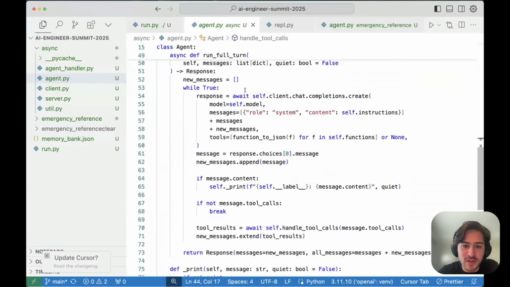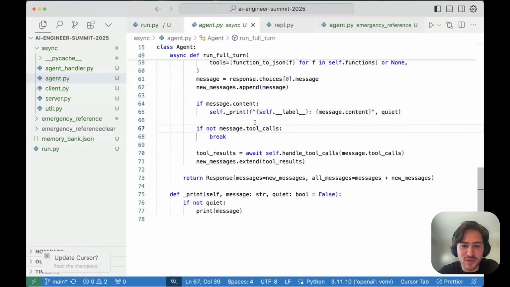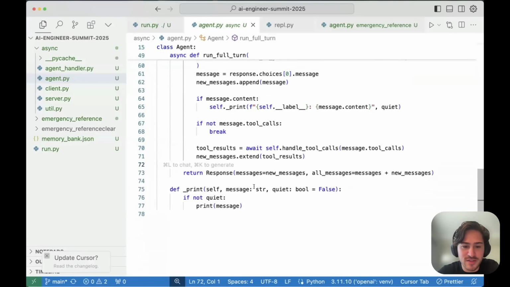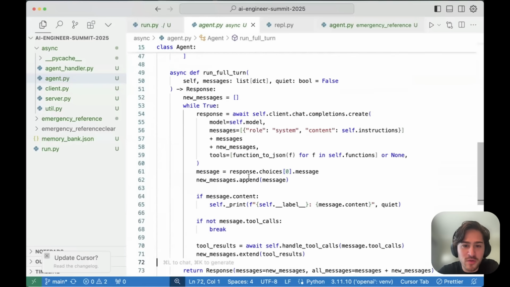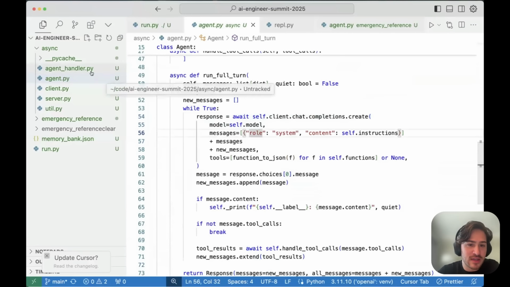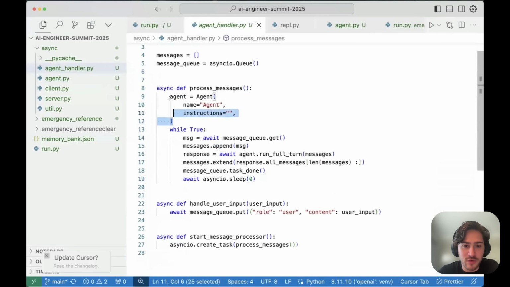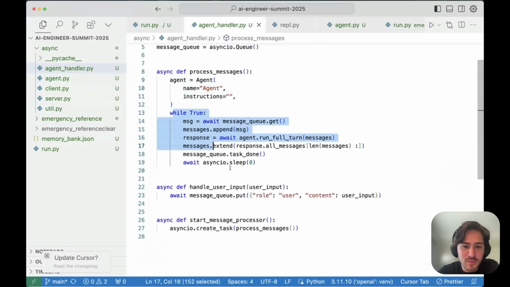The run full turn is the same one. You call a model, check to see if there's any function calls. If not, break, return the response. The only difference here is we're awaiting the chat completion, right? This is the only difference. And then if we take a look at our agent handler, we've declared our agent like normal, right? Right now it has no instructions. It looks very familiar. And this loop is also pretty familiar.